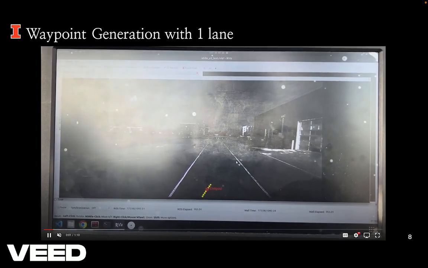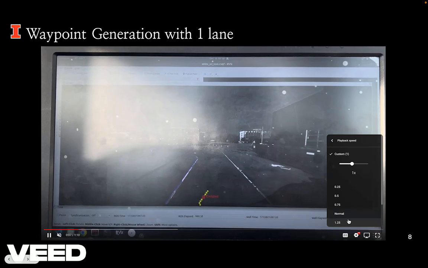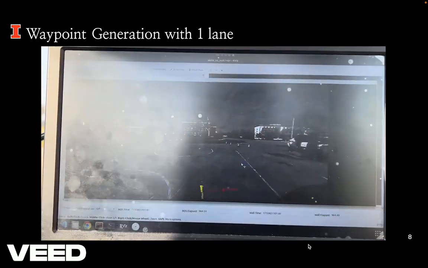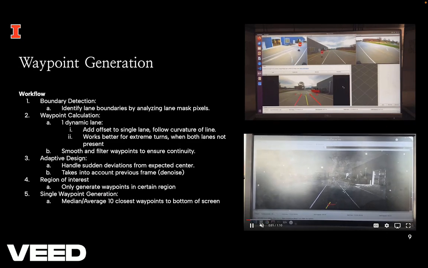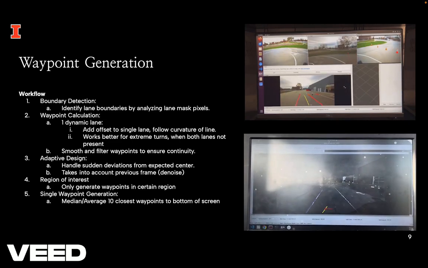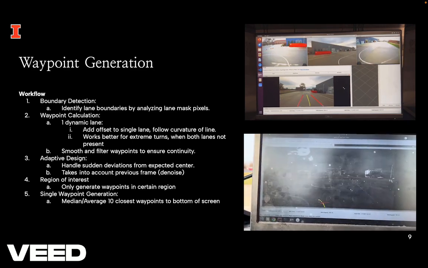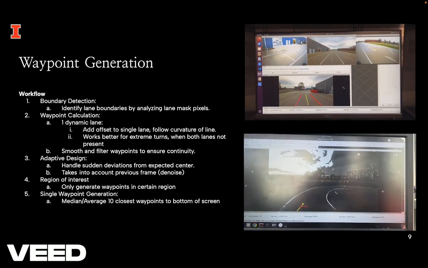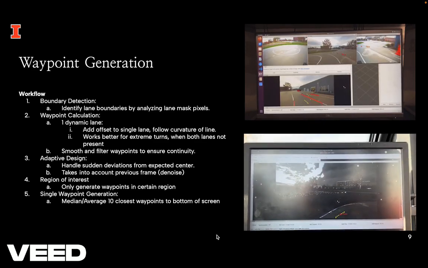Here we see waypoint generation with just one lane. You can see that there's an end goal, which is the median of the 10 waypoints based on the lane itself. Then when we move on, we do a boundary detection, and then we calculate the waypoints based on the dynamic lane, and then we smooth it out to ensure continuity. We have an adaptive system designed to handle sudden deviations from the expected center, and we also only take into account a region of interest for one specific part of the camera screen.